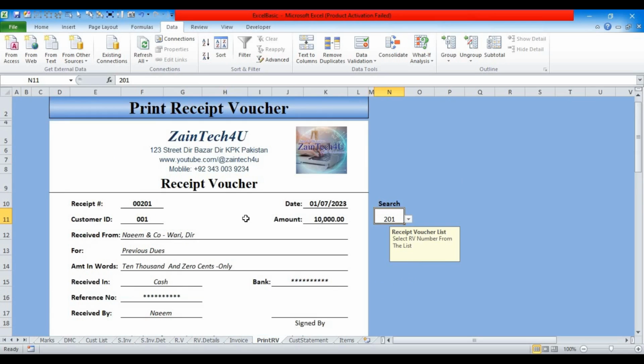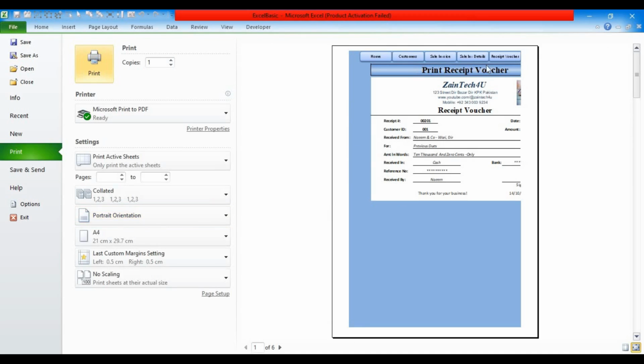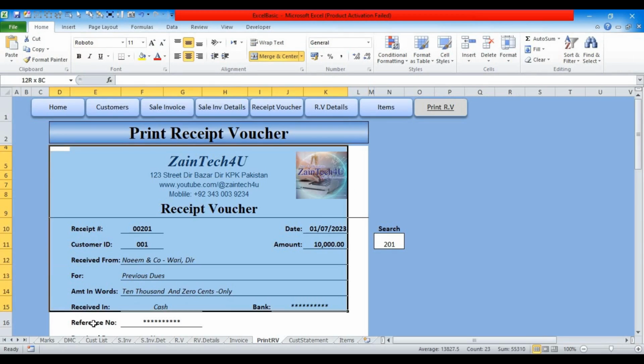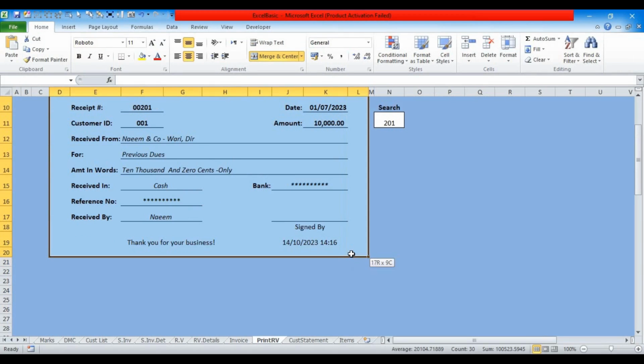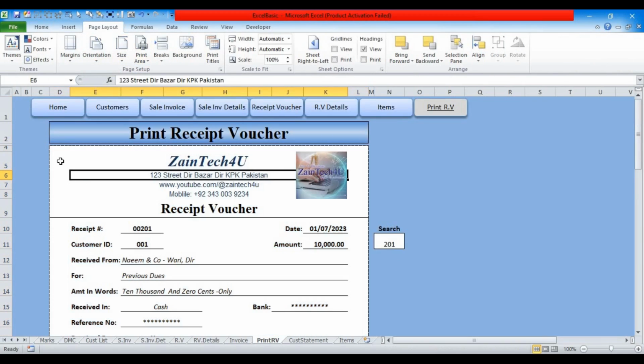Now I want to print it. As I select this, press Control P. See, the receipt voucher is not selected, and I want it to be selected dynamically. I'll select this range, the receipt voucher only, and go to page layout, print area, set print area, and you see dashes around it. This means this area has been selected now.